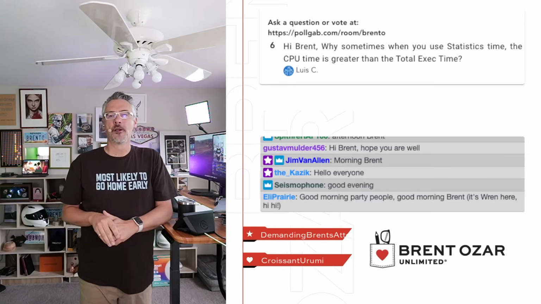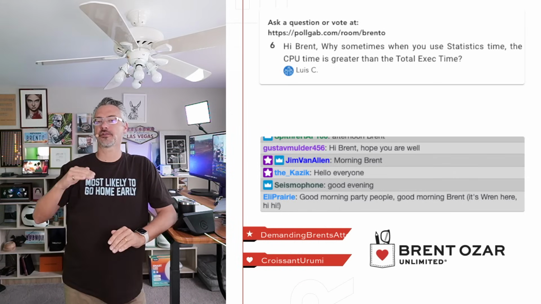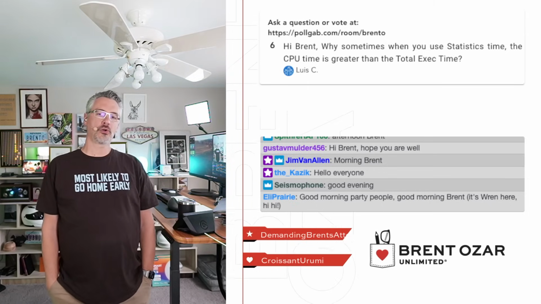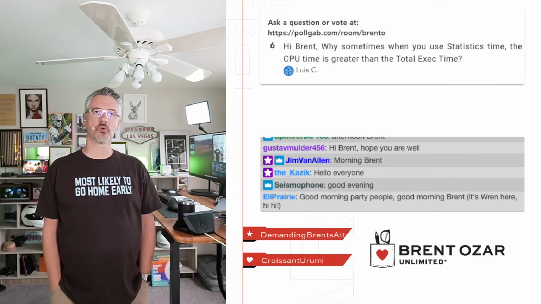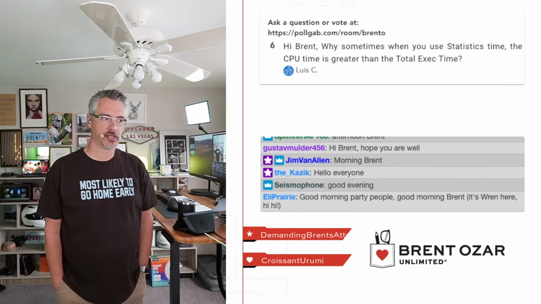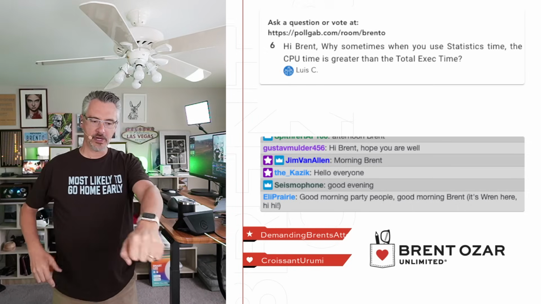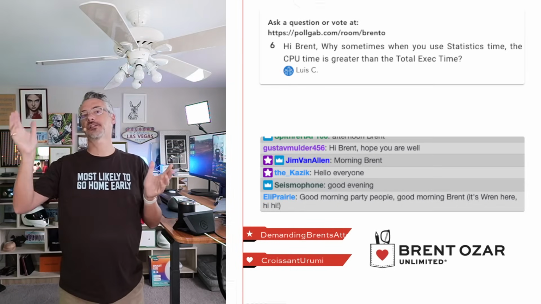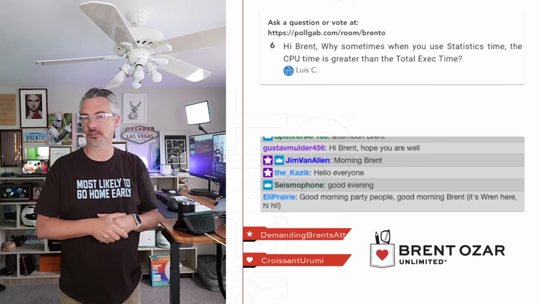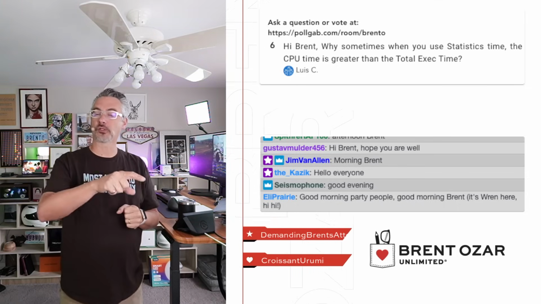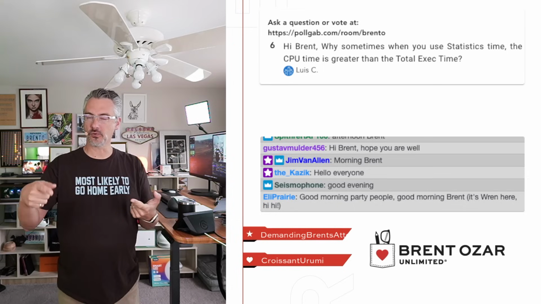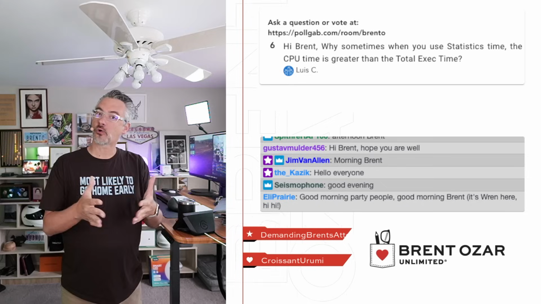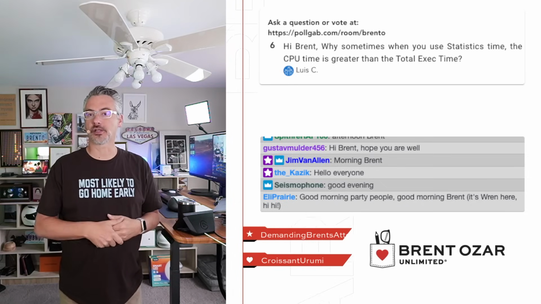Luis asks, hi, Brent. Why is CPU time sometimes higher than elapsed time? Well, let's think through that. How could a query use more CPU time than the time on the clock? If a query took, say, 5 seconds to run, how might it use 10 CPU seconds or 15 CPU seconds? You've got multiple CPU cores, all of which can be working simultaneously when a query goes parallel. So your query went parallel and used CPU time across several cores.